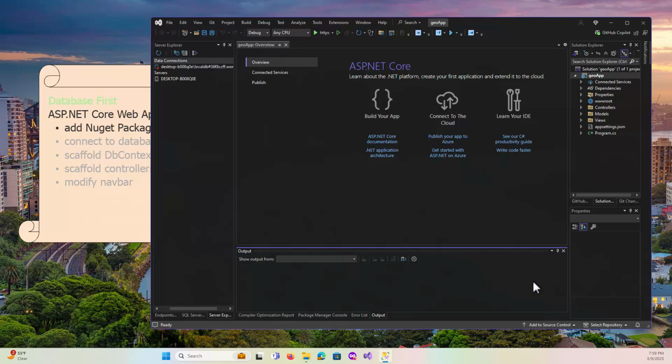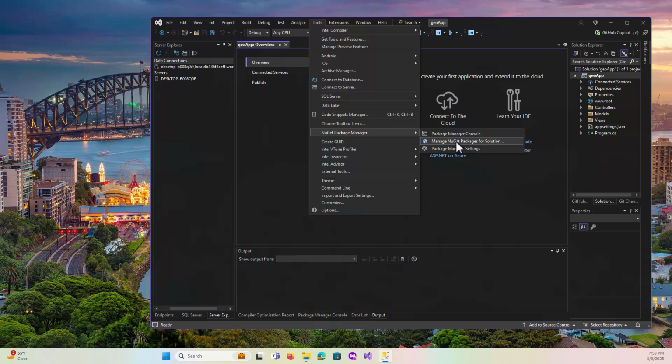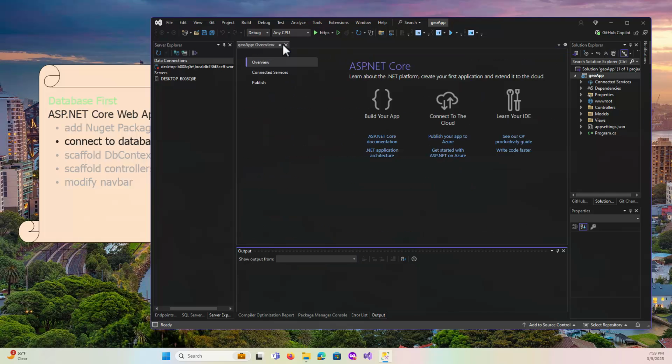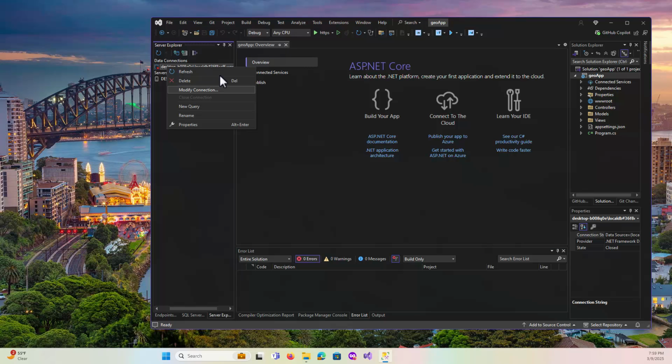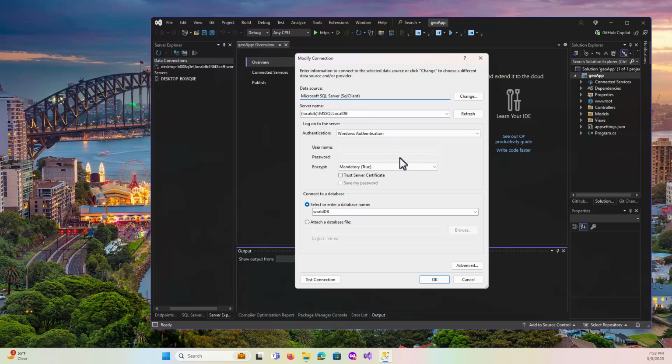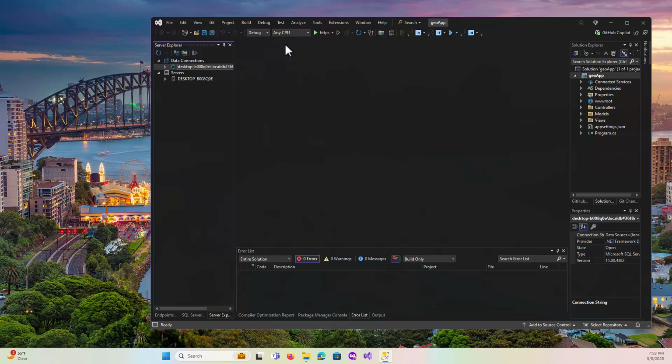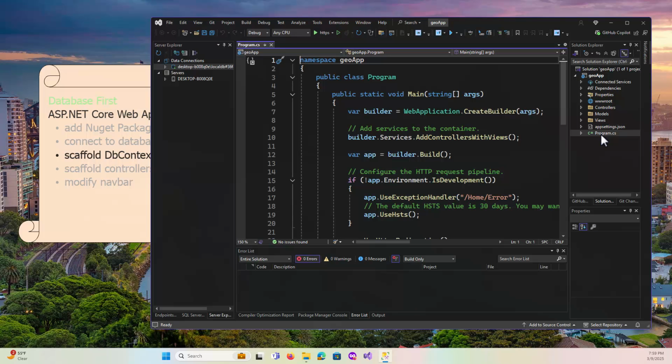Next, I'll add SQL Client and Entity Framework NuGet packages. Next, I'll connect to our database. Now, let's look at some code. Next, I'll scaffold up some DB context for our database connection.